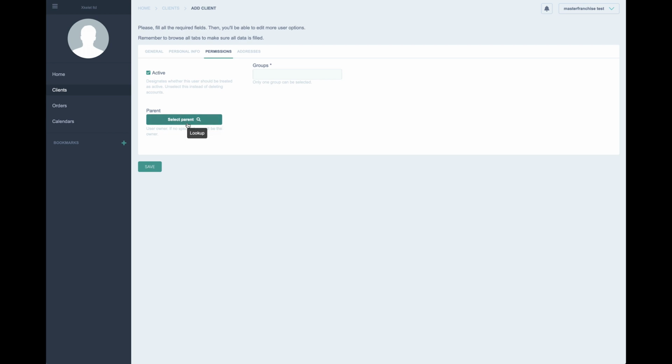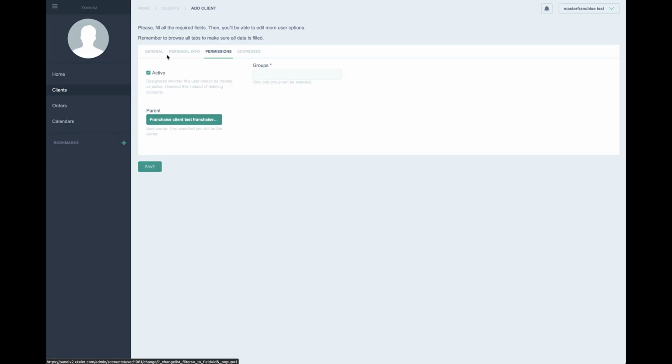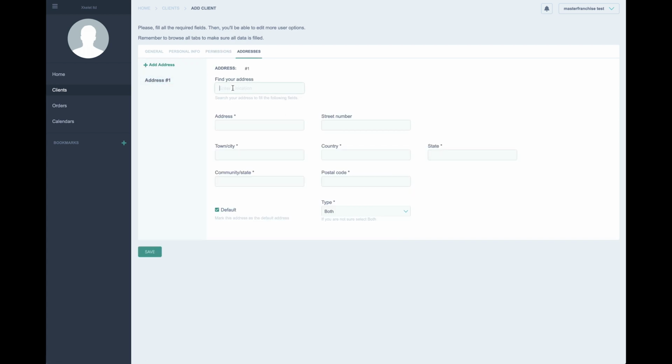And permissions, well, you select the parent. In this case, we are going to select the franchisee client, not the master franchisee, because this user is going to be below the franchisee client. Remember, franchisee client is below the master franchisee. So we select it, and the group. Well, we select iPhone, iPad. That's what we want right now, and we are going to add an address. We can put the same as before: Barcelona address, street number, and postal code, and we are going to save it.